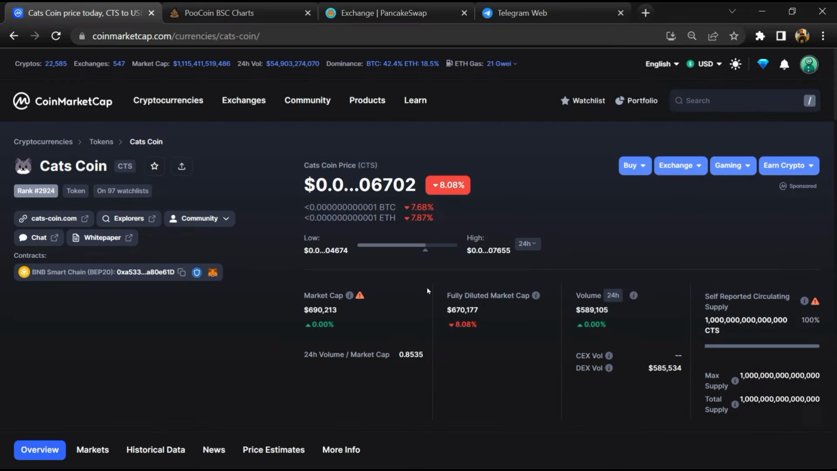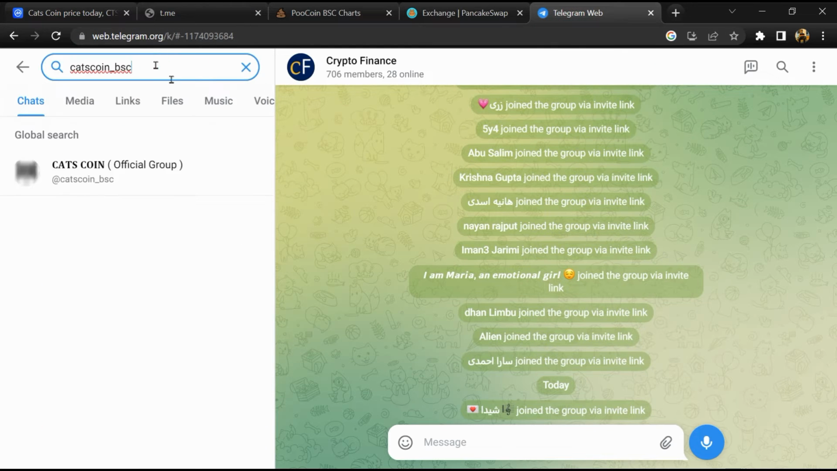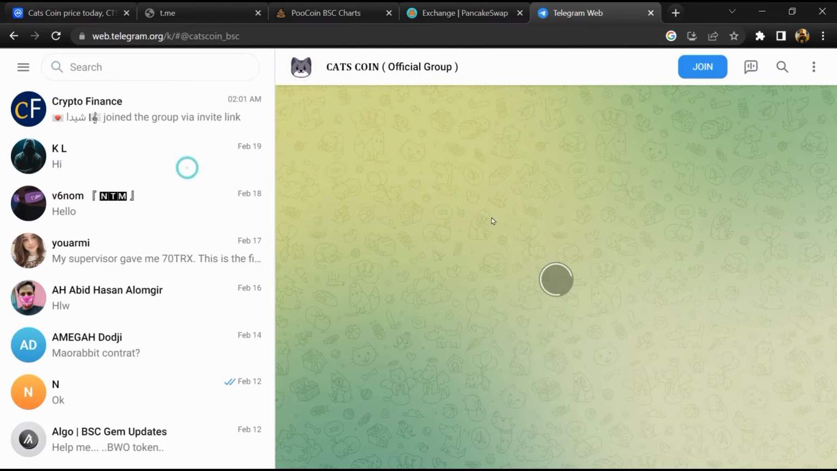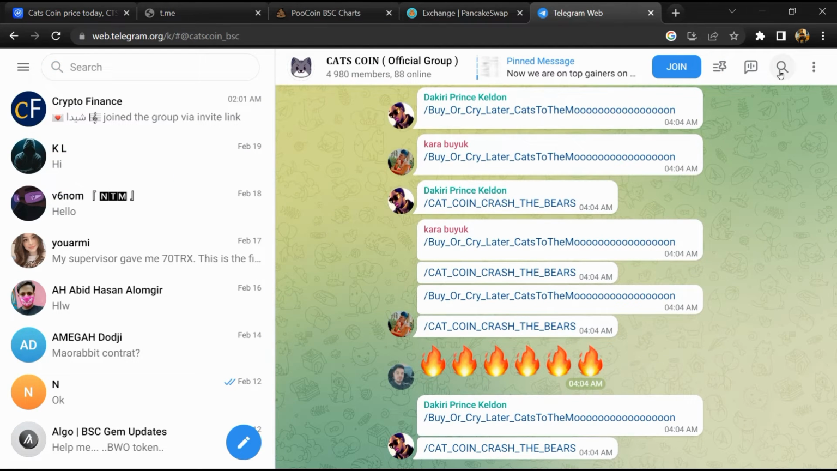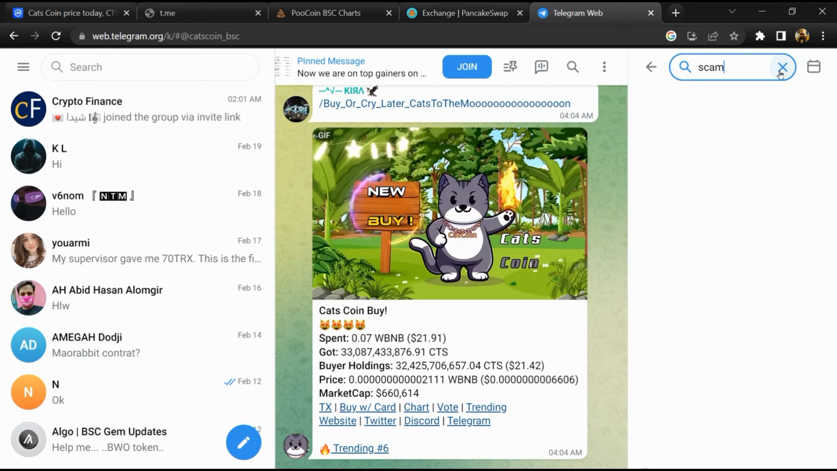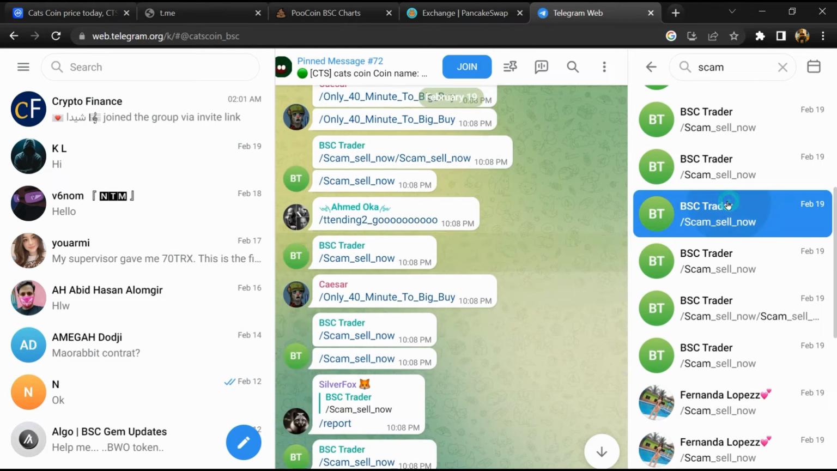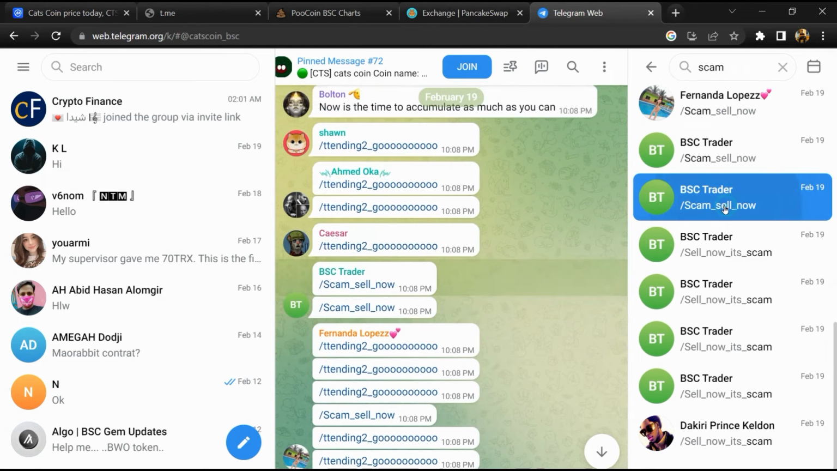After that, go to the chat section and click on Telegram. Now you will open this token on Telegram. And here you will search "scam". So here different comments are showing related to scam. You will check every comment in detail.